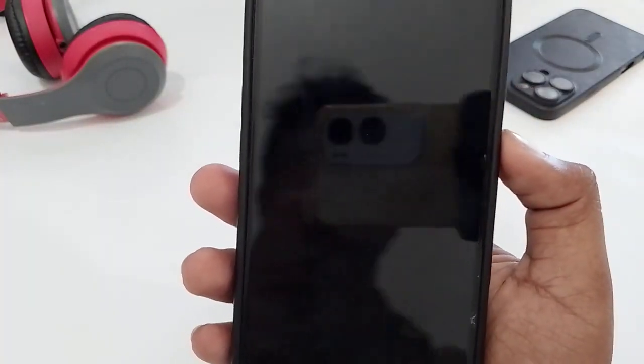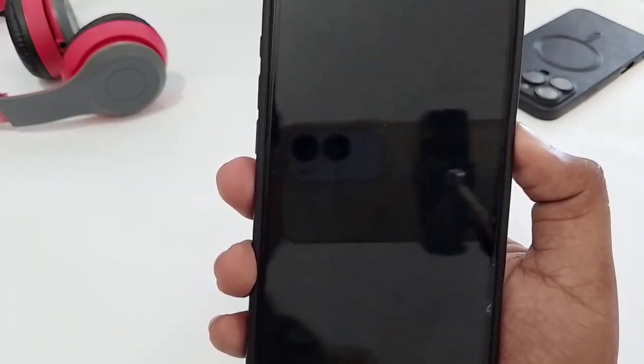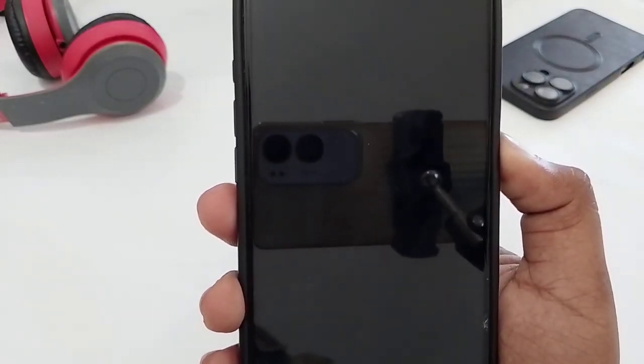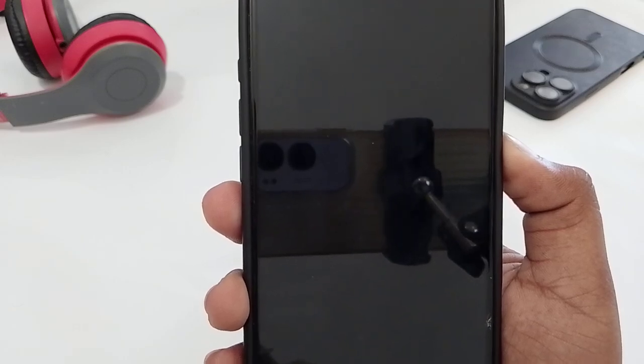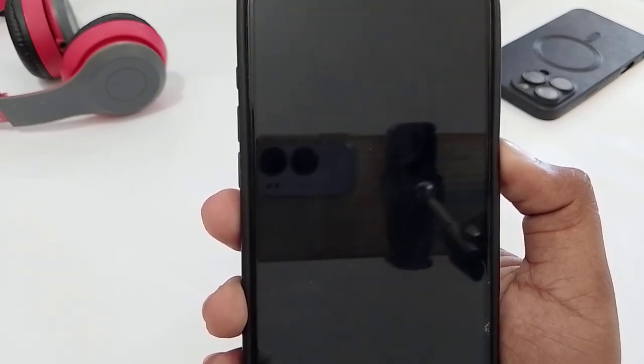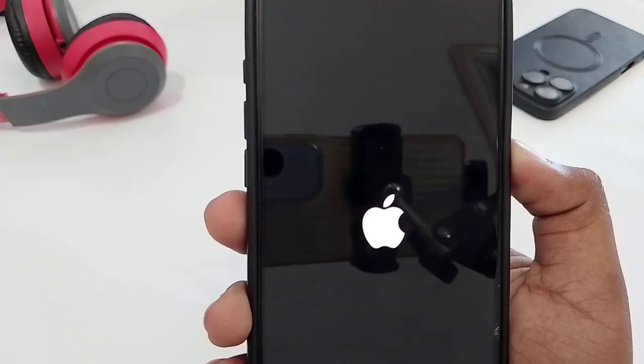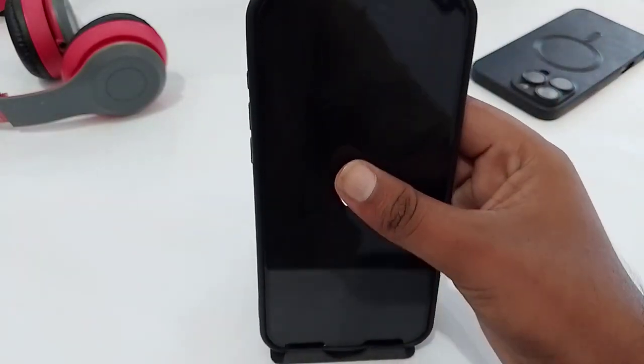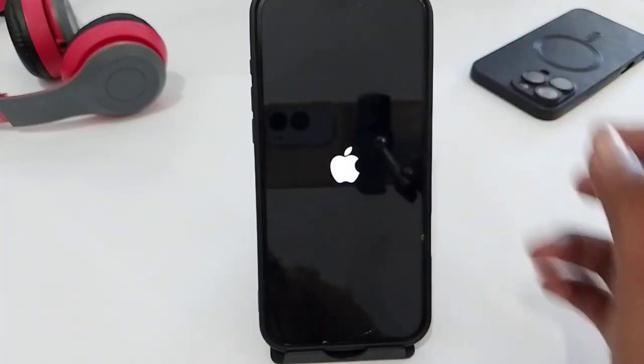After powering off your phone, you have to power it on again. Just press and hold the power button, and then your phone will power on. After doing this, your live wallpaper will successfully work on your iPhone. So that's how you can fix your live wallpaper.